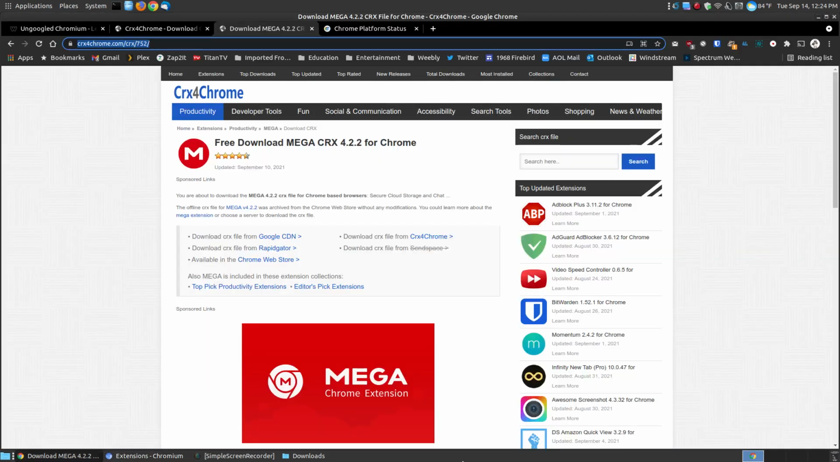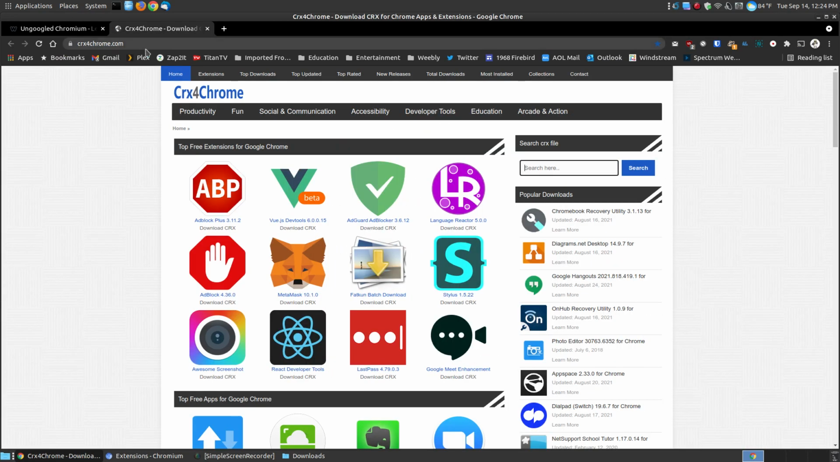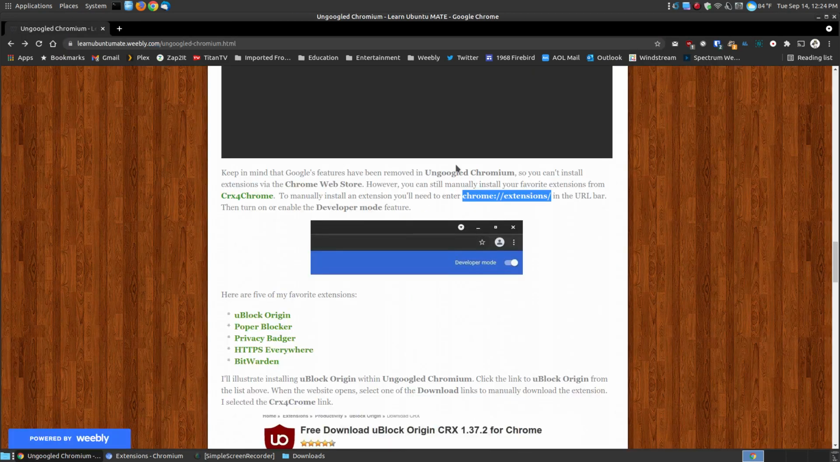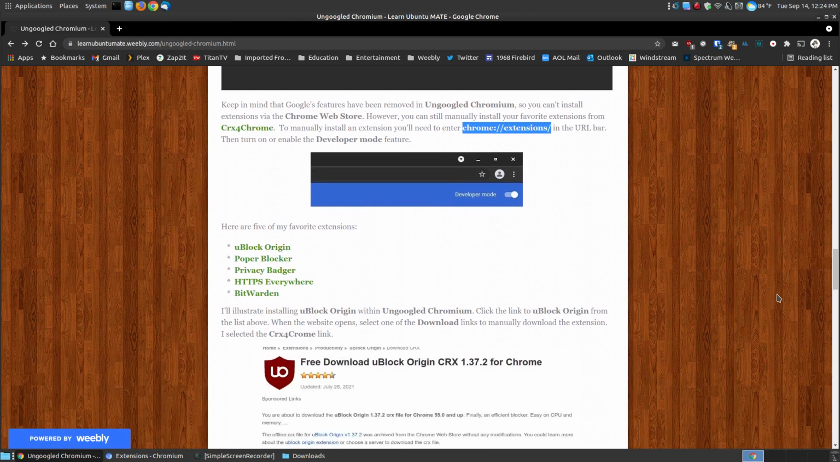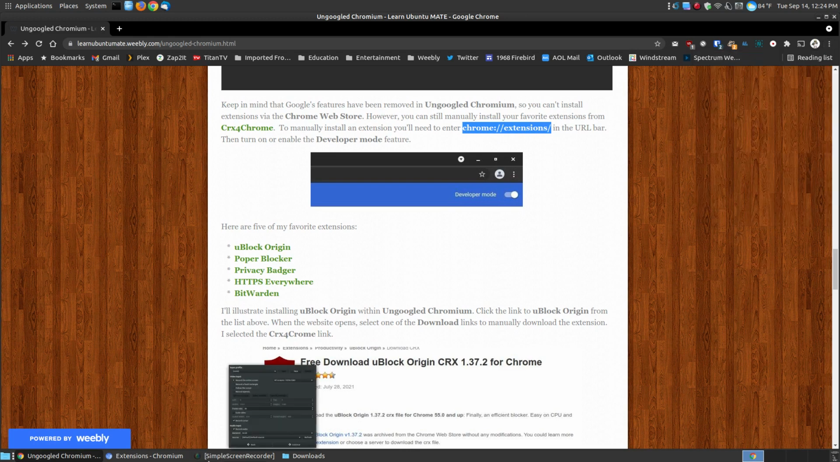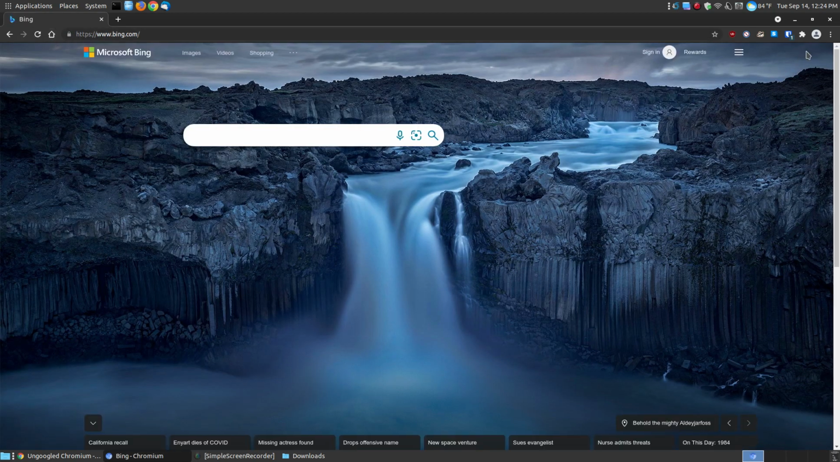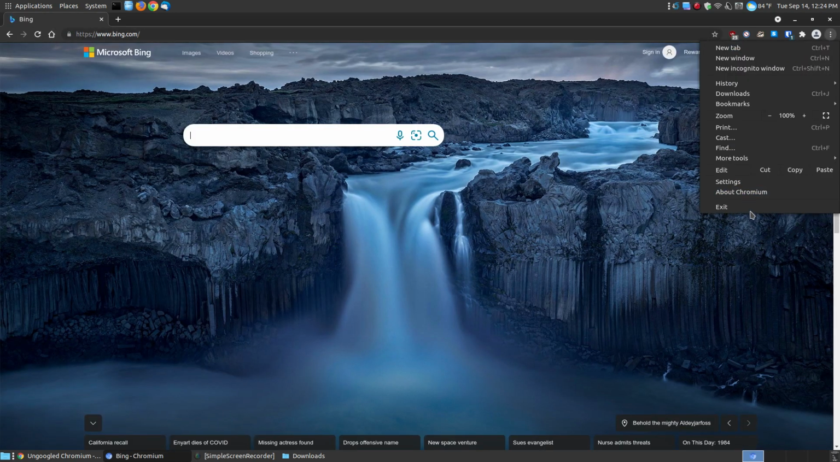So ungoogled Chromium basically looks and works similar to Google Chrome. I'm not going to spend a lot of time explaining how to use it, because if I look here and click on the menu, those are the settings you see within the settings. If I go back to ungoogled Chromium and click my home button, it's basically the same thing.